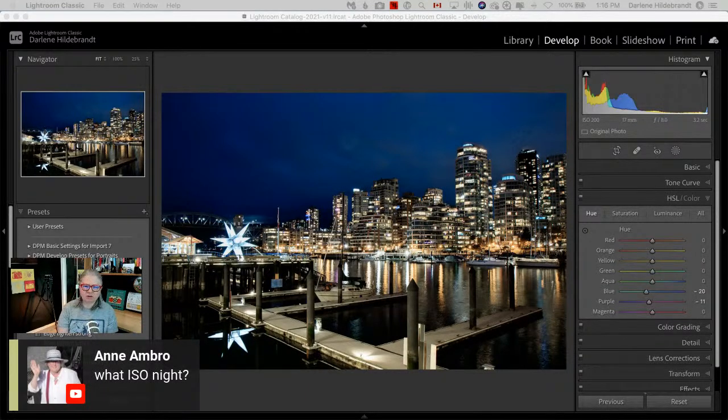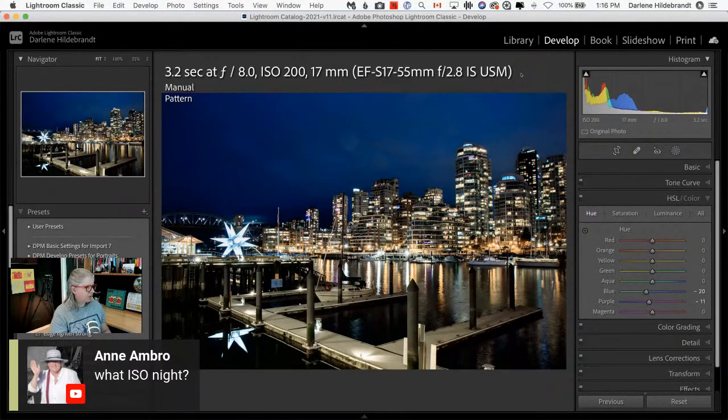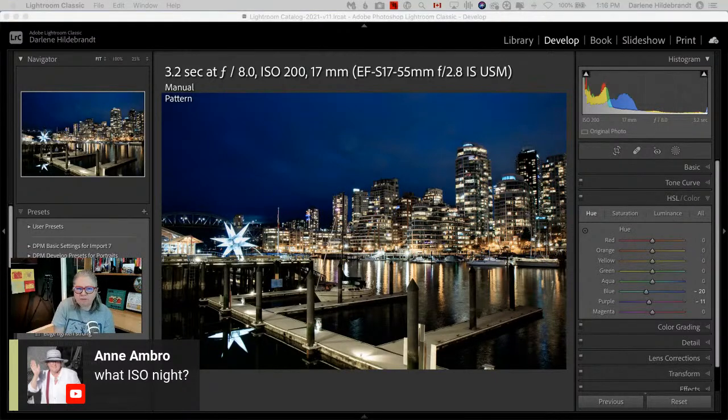Okay, so Anne wanted to know what ISO at night. She's used ISO 200, which is actually a great choice for nighttime. So there's your full set of exposures. I'm assuming you used a tripod here because it's nice and sharp, and a 3-second exposure wouldn't be unless you had a tripod. So your choice here, ISO 200, perfect, good choice.